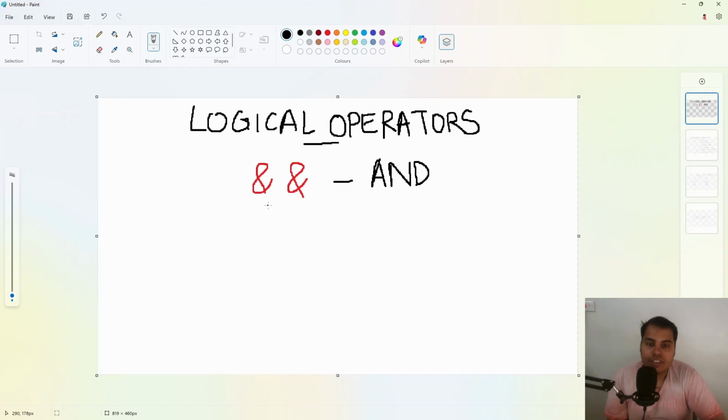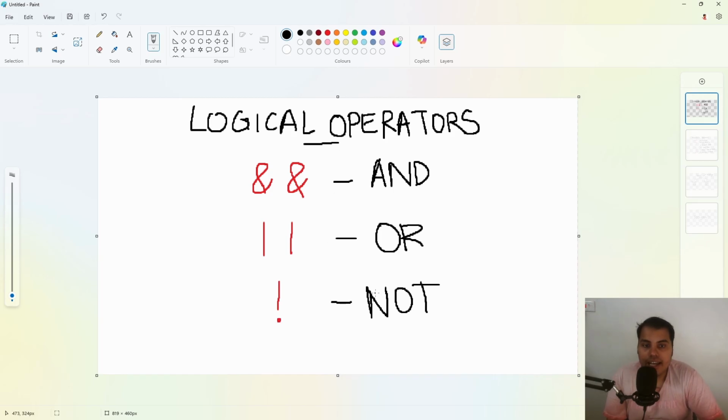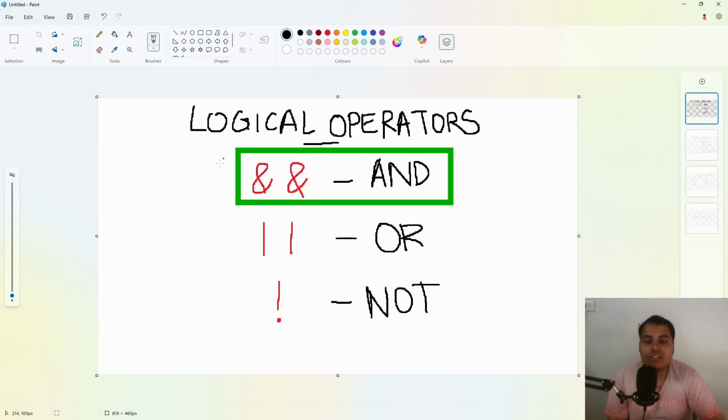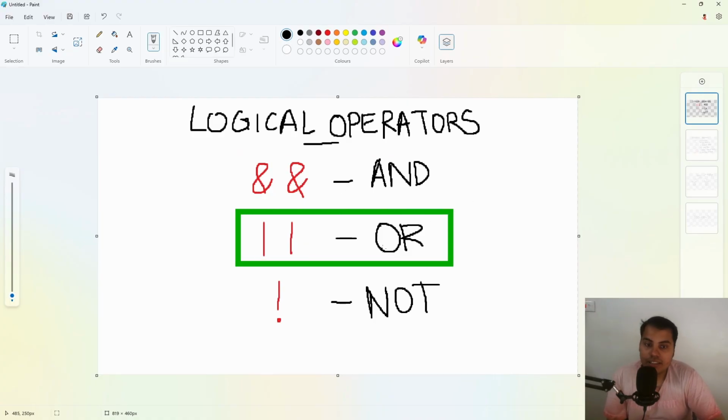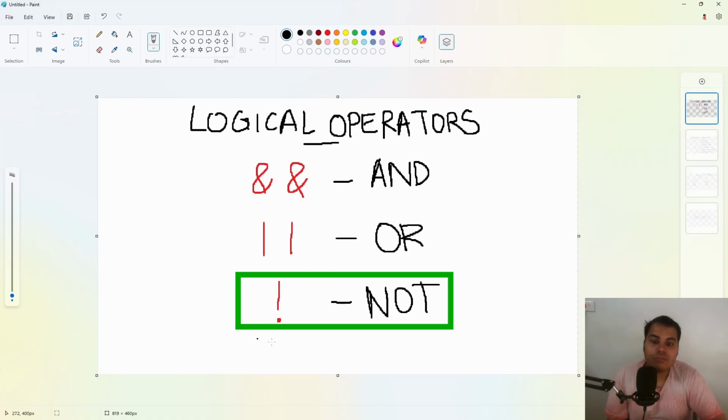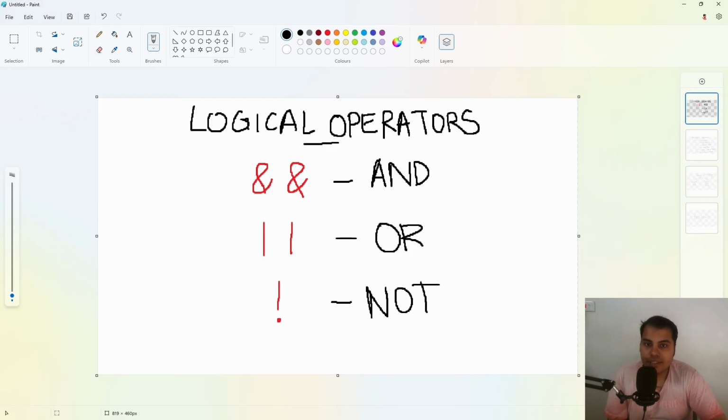Logical AND, which is 2 ampersand symbols, logical OR, which is two vertical bars, and logical NOT, which is an exclamation mark. AND simply means both conditions on the left and right should be true, and only then the whole thing would be true. In OR, at least one of those conditions that it's checking should be true, then the entire thing will be true. And NOT simply reverses a true or false value. Let's look at some examples.